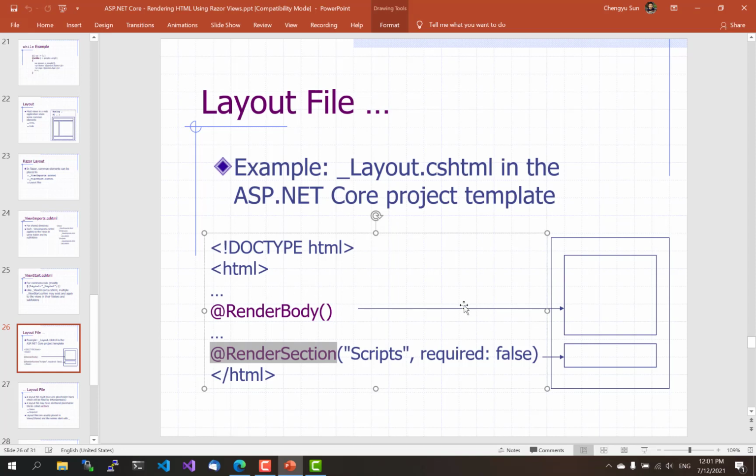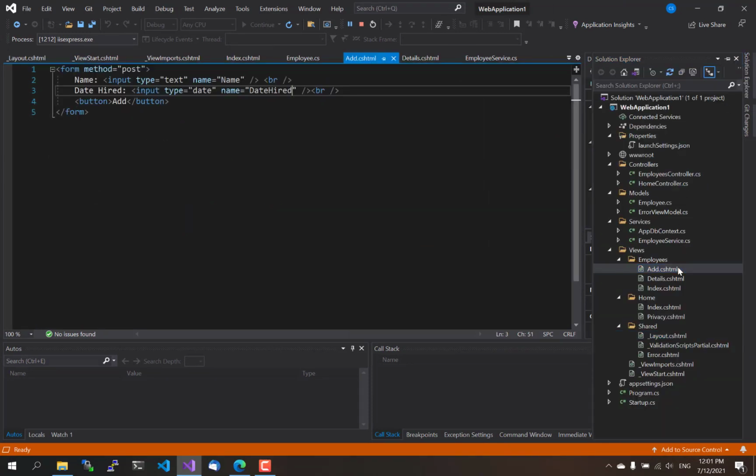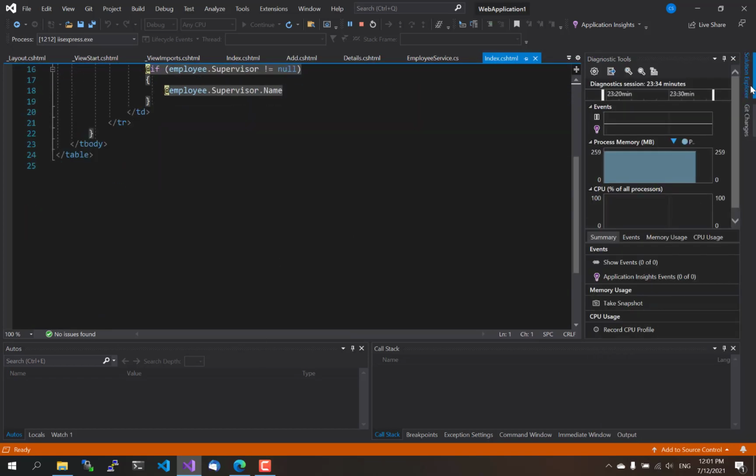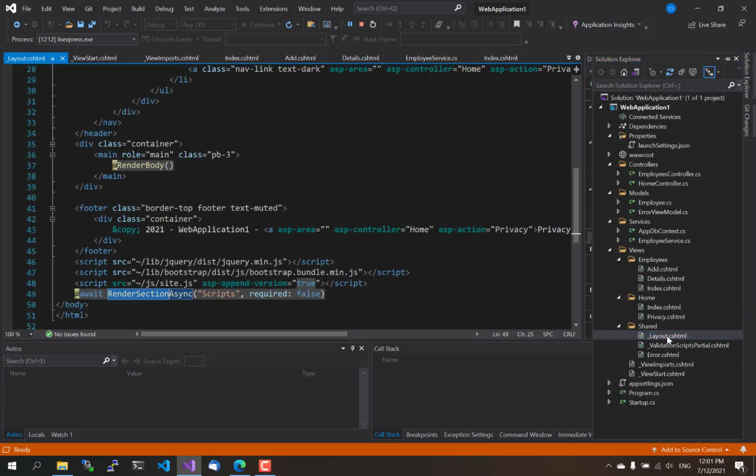Now, basically, render body will render the view in its place, and it's usually the main block in the page. Render section allows us to put additional blocks in the page. The first argument of render section is the name of the section, and the required parameter specifies whether the section is required or not. For example, here, required is false, meaning that a view does not need to specify this section. In fact, none of our views currently specify that section because that section is not required.